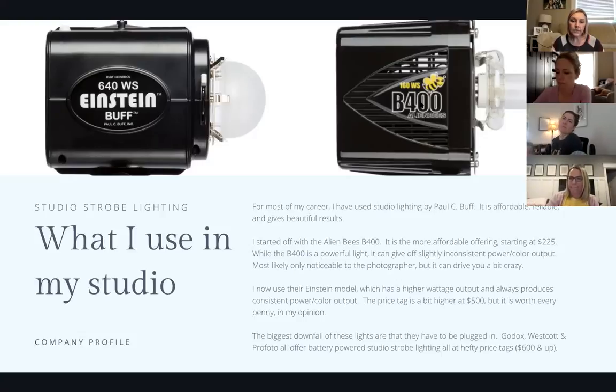The biggest downfall of these lights is that they have to be plugged in. Godox, Westcott, and Profoto all offer battery-powered studio strobe lighting, but they are all about $600 and up. I believe the higher, more powerful ones are in the $1,500 range, which to me, it would be great to not have the cord to worry about, but that price tag is a bit hefty for me.